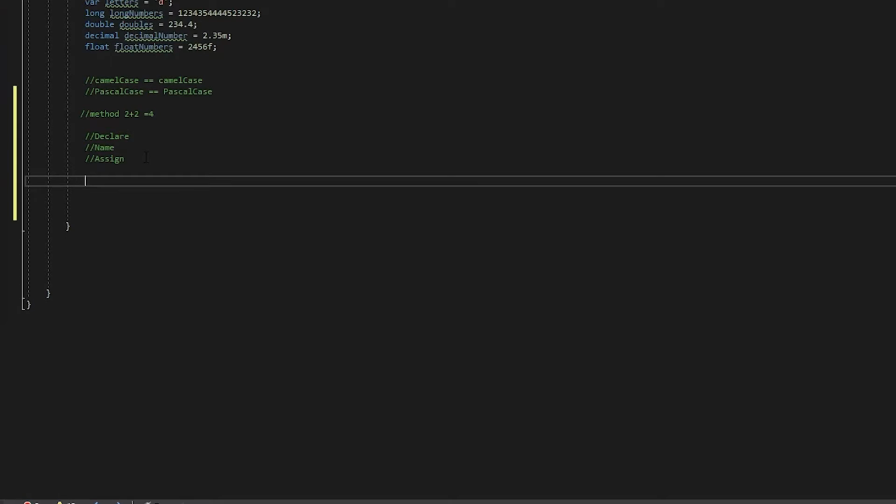Just like we did with variables, you can declare a method by giving it a type like integer, double, float, decimals, all of that stuff. So we're going to start with something simple. We're going to make a method that allows us to get a customer that shops at Tesco. So every time we run that method, it should print out the details of a customer that shops at Tesco.